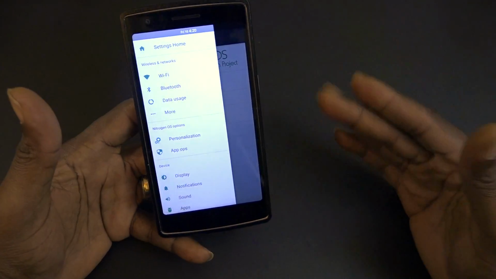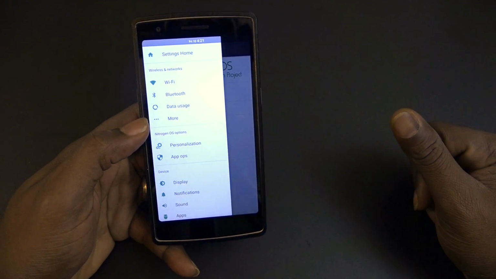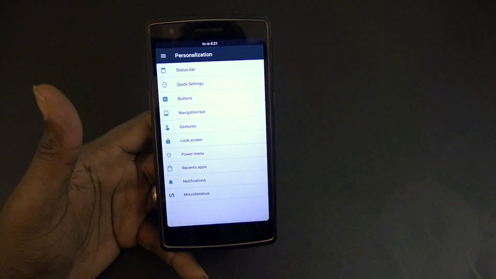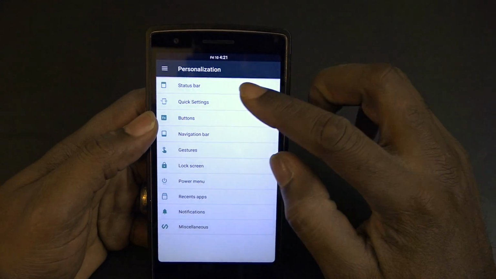And we're in the settings. Let's dive in. When you go into settings, the first thing you're going to notice is Personalization, because obviously that's not on the other ROMs. Let's get in there a little bit closer. We can start off with the status bar.